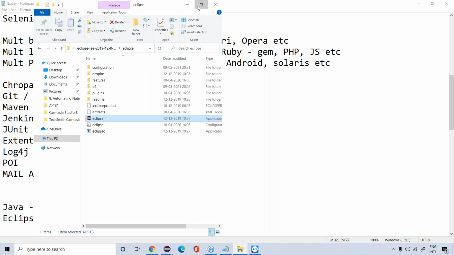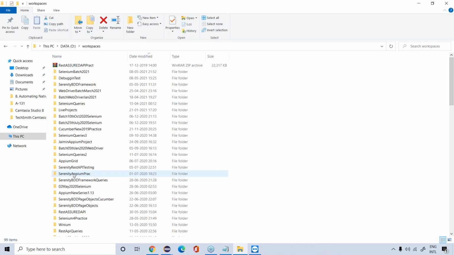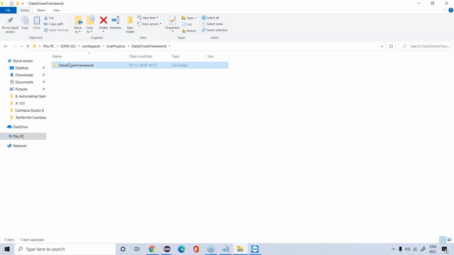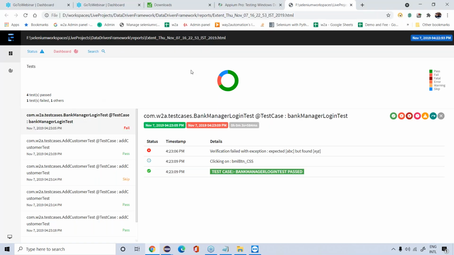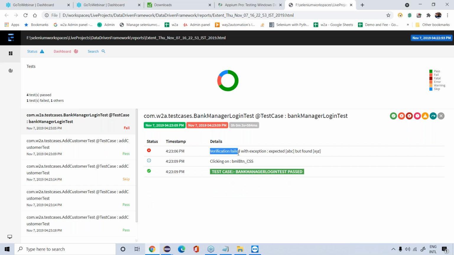The Extent report, I'll show you the interactive report. At the end, it tells you how many test cases passed and how many failed. So this is one sample report, which reports each and every record. I mean, clicking on this button, entering first name, last name, postcode, test case pass. Then here you'll see the verification failed: expected was this, found this.